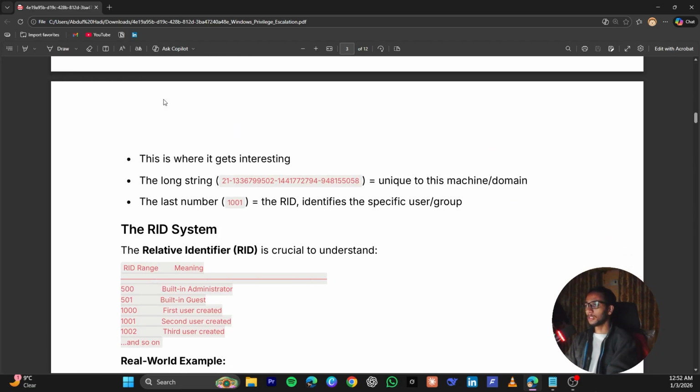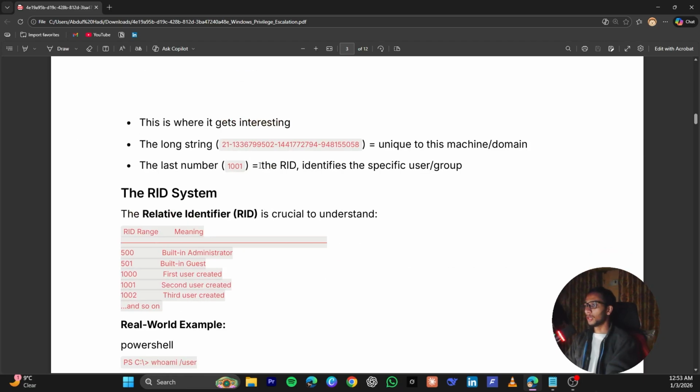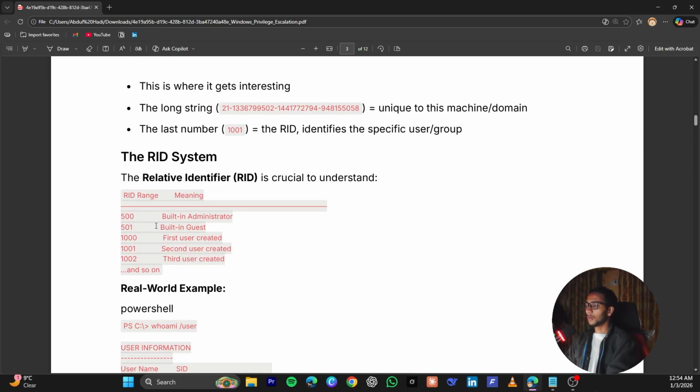So let's talk about what these are. This specific string is the domain identifier, a unique number that identifies each machine, device, or domain. And the RID is this last number. From this number we can identify the specific user or group, and this one is very important to understand. If you see somewhere that the RID is 500, it means this is the administrator user. Wherever we see the 500 RID, it means this. And if we see 501, this is the built-in guest account.